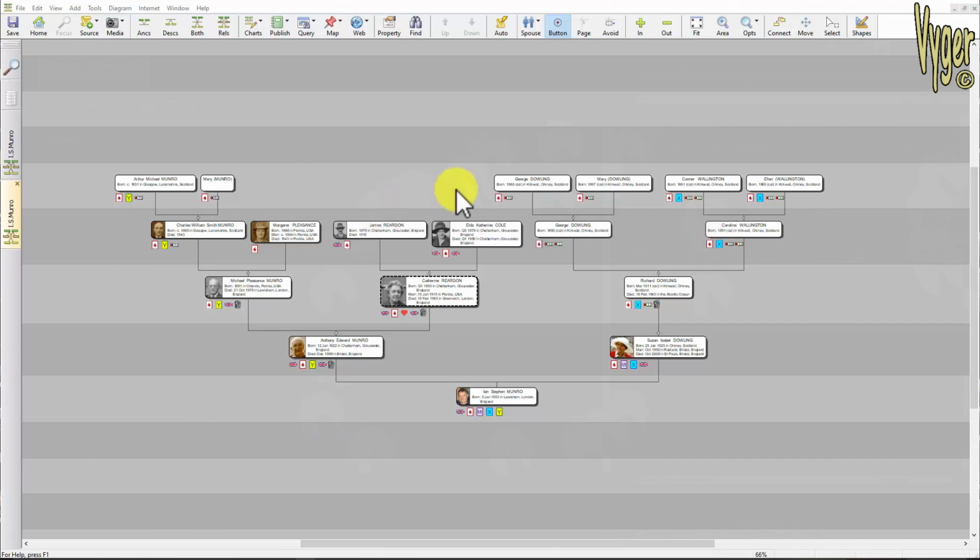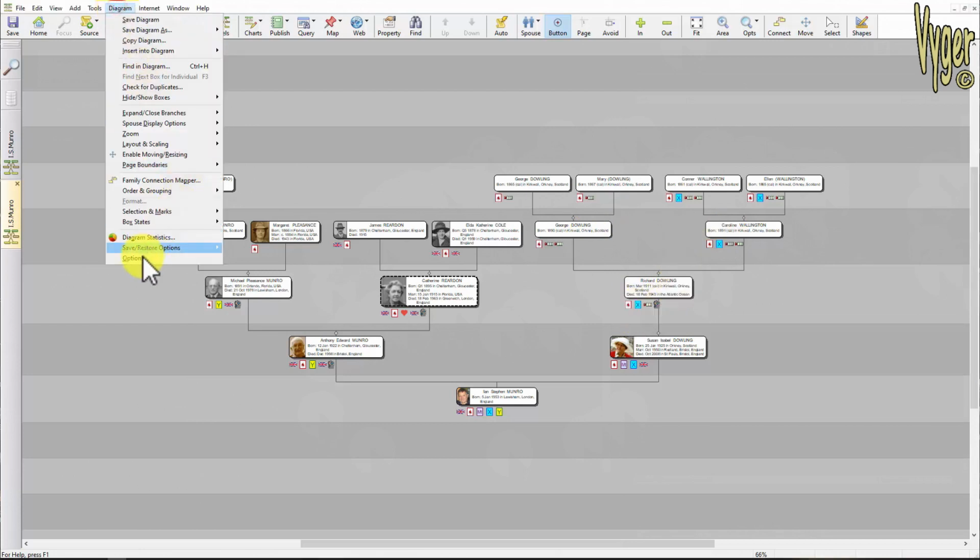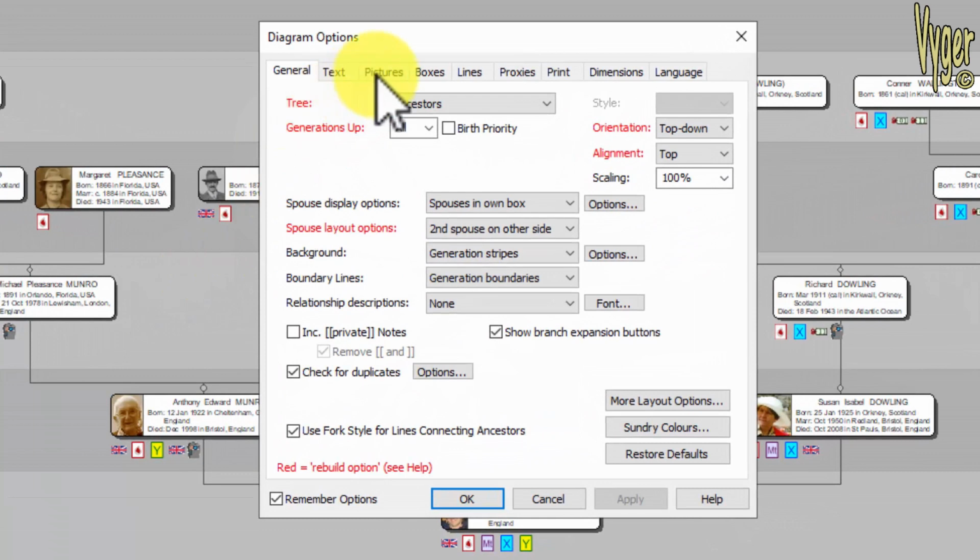This is basically Family Historian out of the box, except for all these little extra icons, which we'll go into towards the end of this video. So you can see some of these have profile pictures and some of them don't. And where they don't have profile pictures out of the box, they don't have a silhouette. So let's look at diagram and then options.